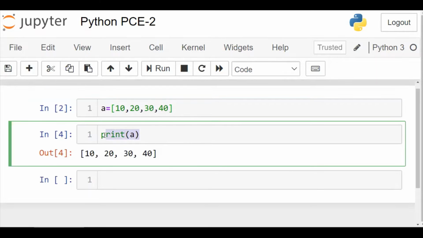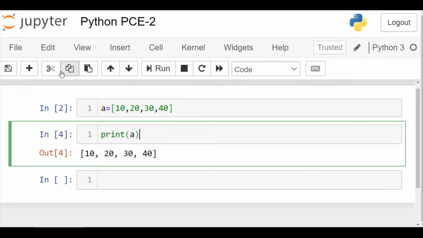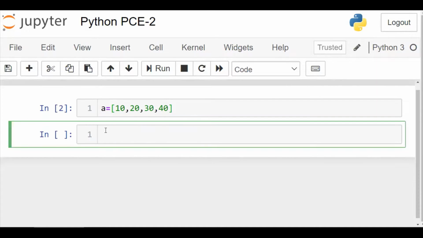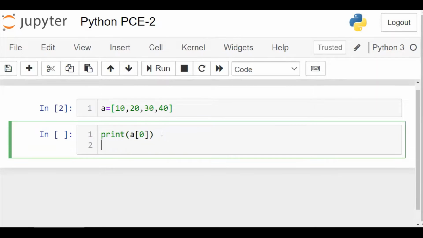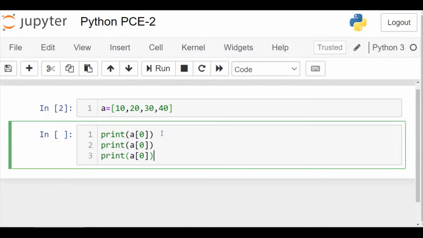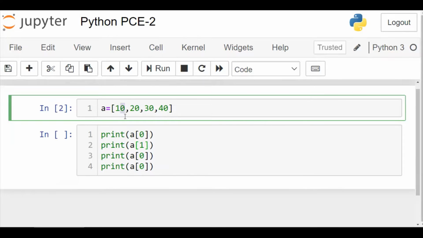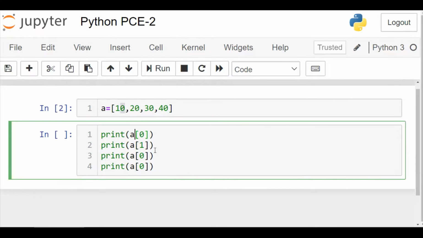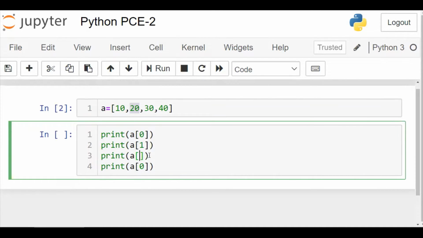So for that, we have to write 4 times. Suppose I want to print, again remember, you have to write between square brackets. I'll copy this one and write 4 times. 0 is the first cell, 10, the index you can say. 1 is the second one, the index of this one is 1, the index of this one is 2.